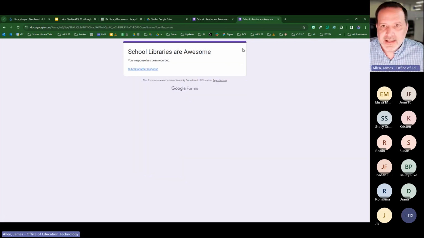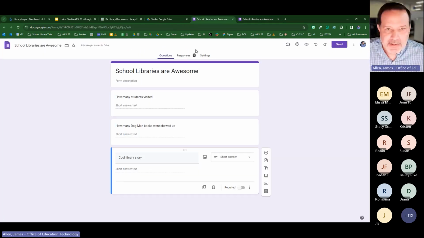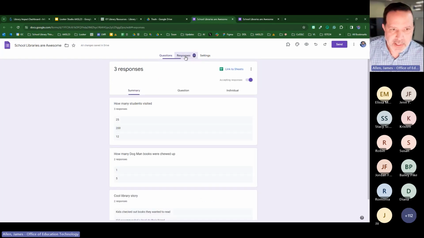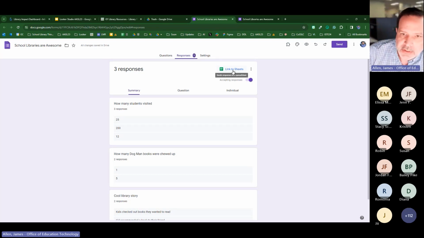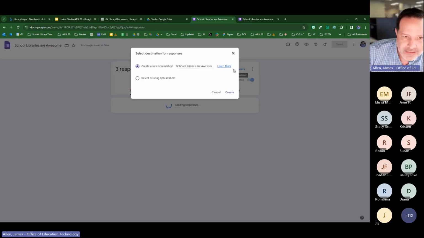Okay, so we've got some responses. Up here in Google Forms, you see the little number 3. I've submitted it 3 times. Some of you have probably done this, some of you may not have. If you go to these responses, you can click on link to sheets, and we need to do that for this Google Looker Studio thing to work. So we're going to click that.